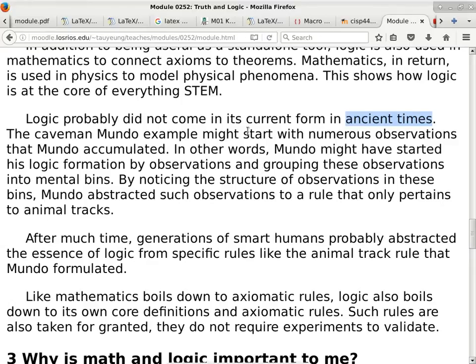So this is just my speculation, but I think what happened is mankind probably had numerous observations, and based on the numerous observations, he came to some generalization. And it's those generalizations that became, quote-unquote, logic. In other words, it was not formalized initially, but based on observations, people started to understand, oh, there's a certain pattern to doing things.